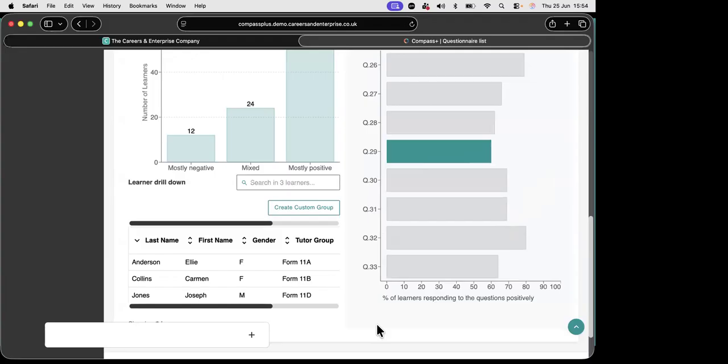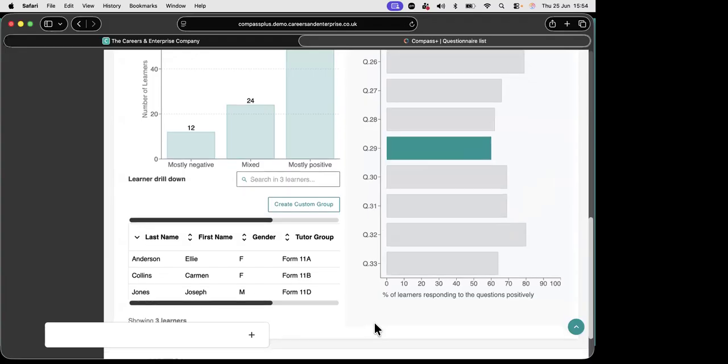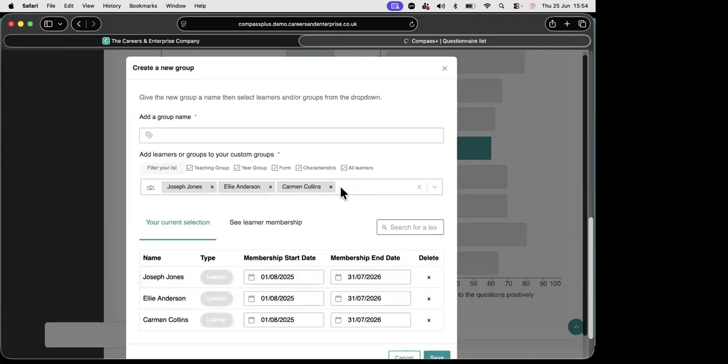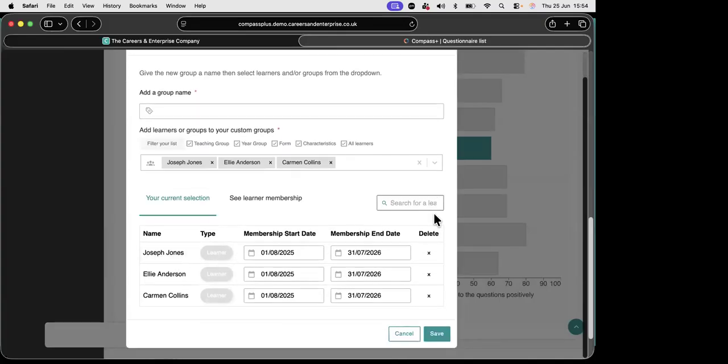Now, what we can see here is these three learners all answered question 9 with "I can't do this yet," which means we might want to create a custom group for these learners and invite them to an activity that will help them to develop their conflict resolution skills, as a short example. So what we can do here is click on create a custom group, enter the relevant information for the group, and then scroll to the bottom and click save.